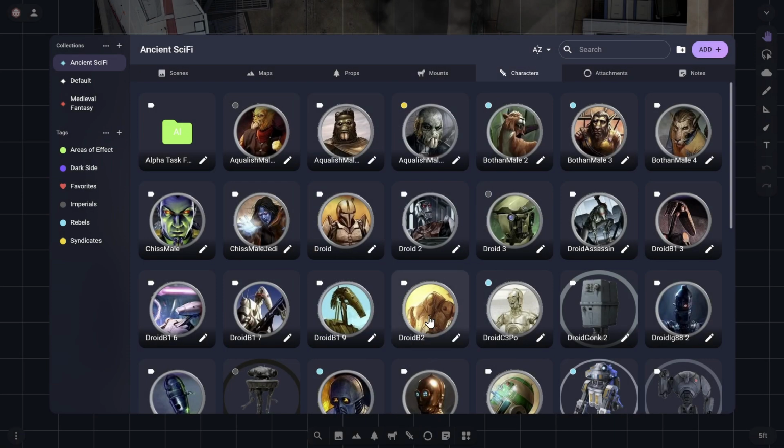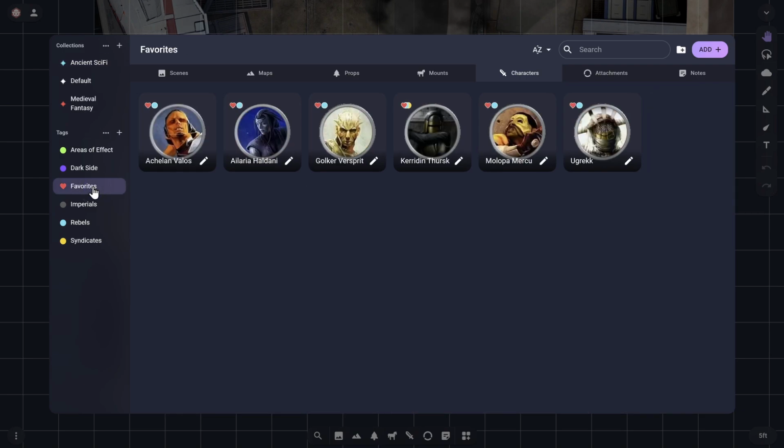The built-in Favourites tag, shown as a red heart symbol, is unique in that it's always available and cannot be deleted. You can freely tag images as favourites and later remove that tag, so it offers a very flexible way to have multiple images from different collections and different categories right at your fingertips in-game.